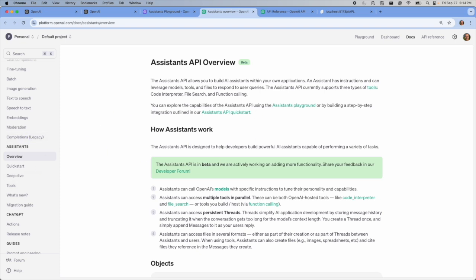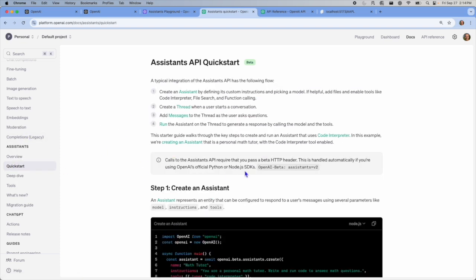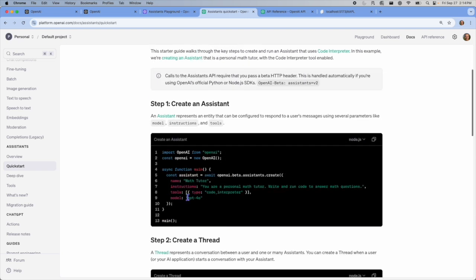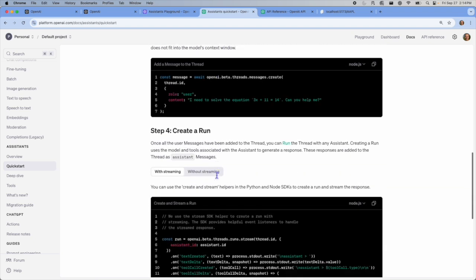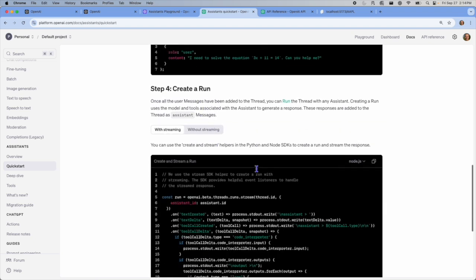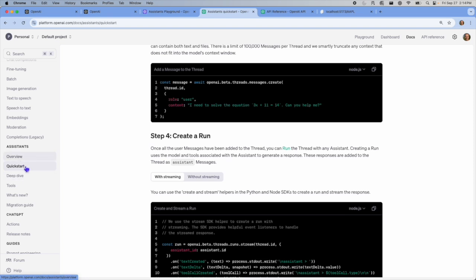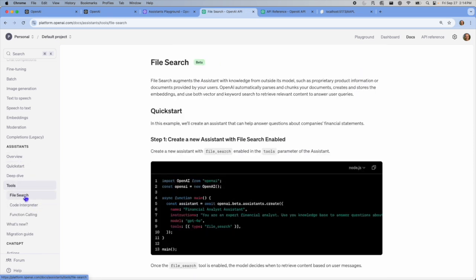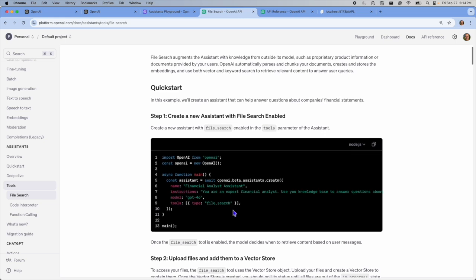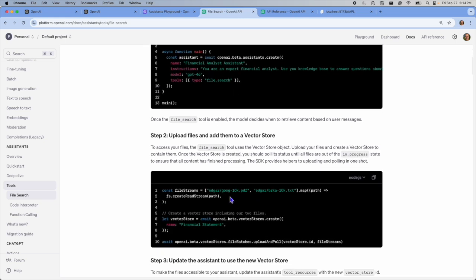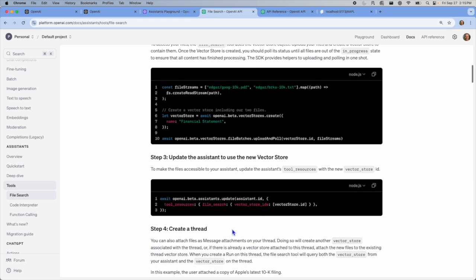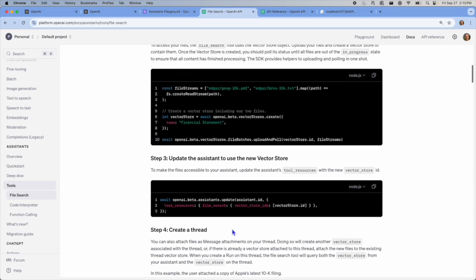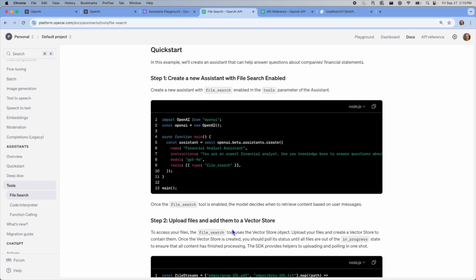And in the documentation here, it walks you through, in this quick start guide, how you can use that SDK to create an assistant, create a thread, add a message to a thread, and create a run. It also has details on the tools, like file search, so how to create an assistant using file search, and how to create a vector store, upload your documents to the vector store, update the assistants to use this new vector store. So we'll kind of be going back and forth between my code and this reference documentation.